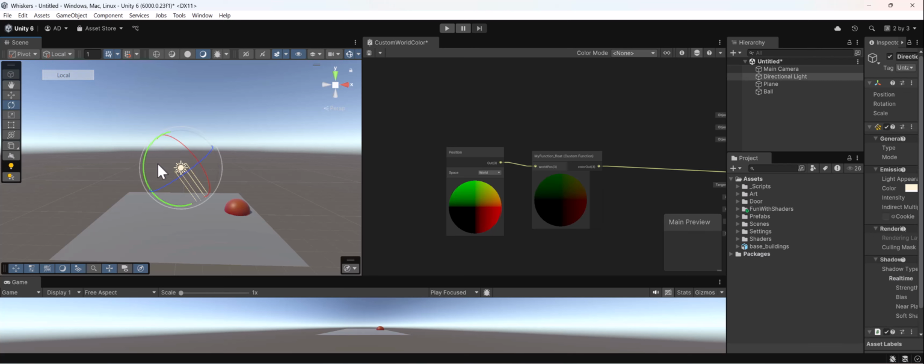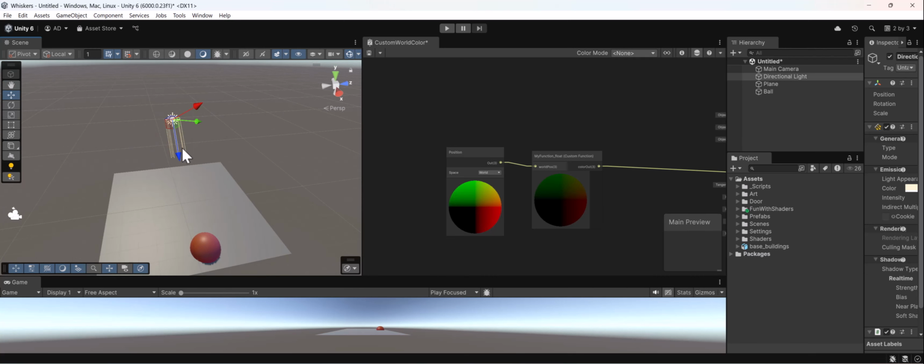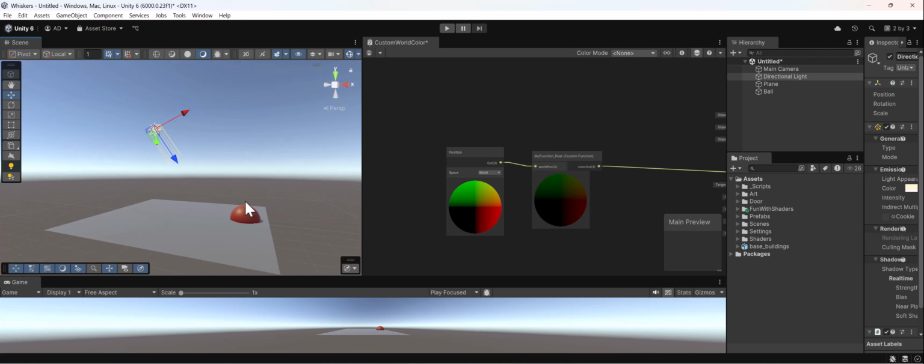If I go to local, and I hit W here, this is the direction the light is facing, and it's hitting the highlight here. Also, positionally, it's a little offset, and that's why you're seeing it more on that side.